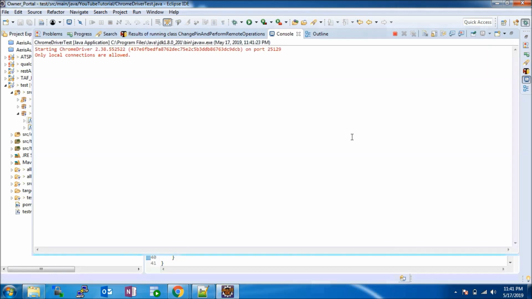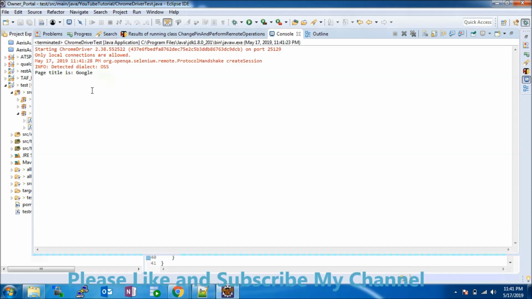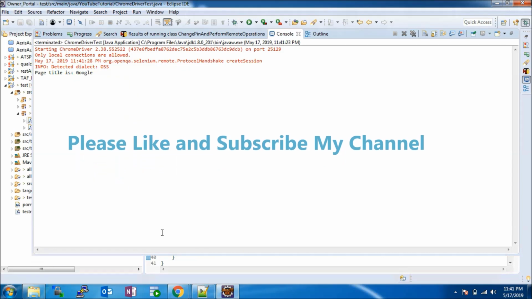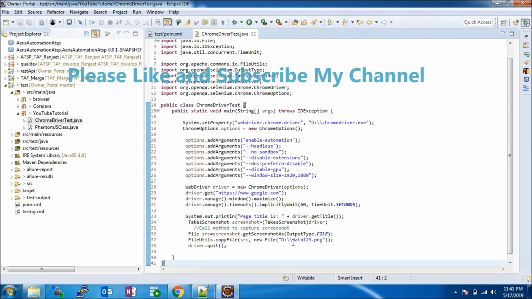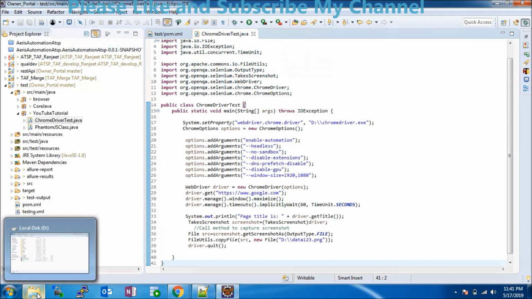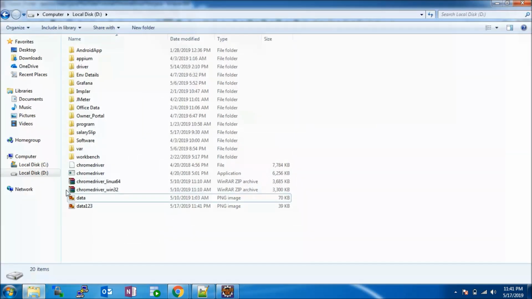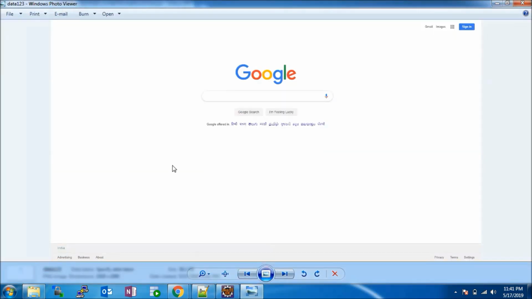Chrome driver is started on the port, and then you can see the page title is fetched, Google, and after that the test executed successfully. Let's open the D drive and see whether the image is created or not. Oh, you can see the image data 123 was created successfully. Let's open it, and you can see Google has successfully launched.